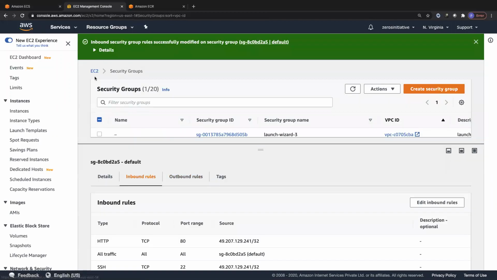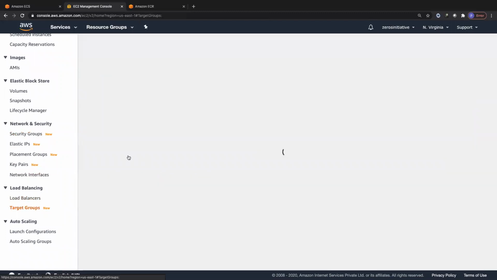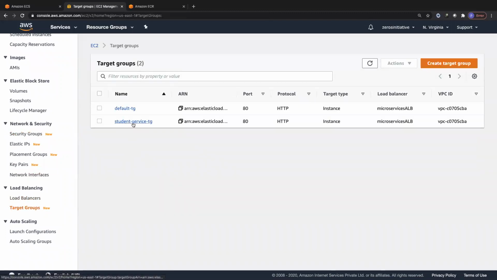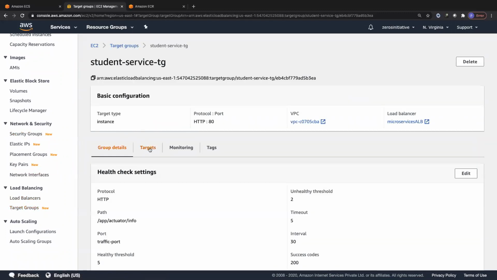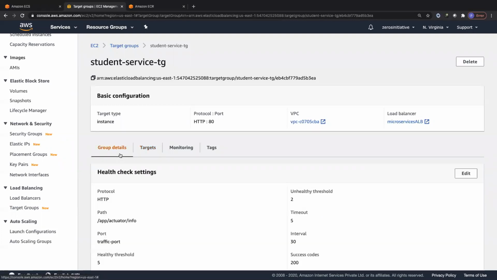But let's take a look at whether it was able to connect itself to the load balancer. So on the EC2 console, scroll down towards the load balancer's target group and click on your target group, which is student service target group. And when you take a look at the targets, you can see over here that it's randomly allocated a port from 32,000 to 33,000 in that range, because we chose dynamic port mapping with 0 as the host port. And you can see the healthy status over here because the path for the health check endpoint has succeeded, which is nothing but the app/actuator/info.